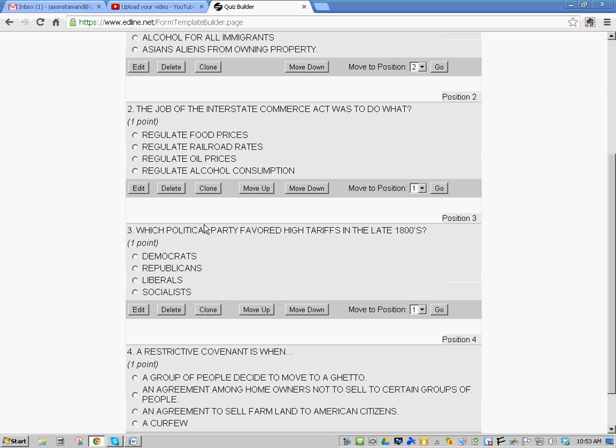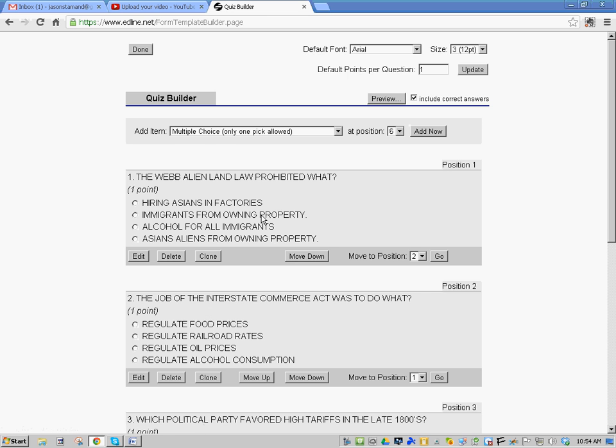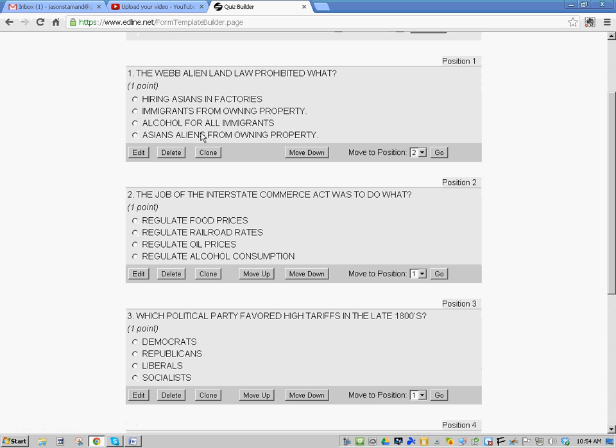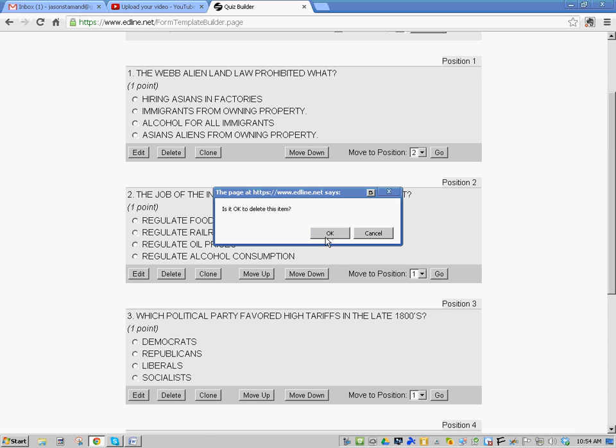If you have very similar questions, you can actually clone it, and it will repeat the question. And then you can manipulate it. You can go in and edit it and change things around. So it actually gives you quite a few options. There's a question you don't like this one. You hit delete, click OK.